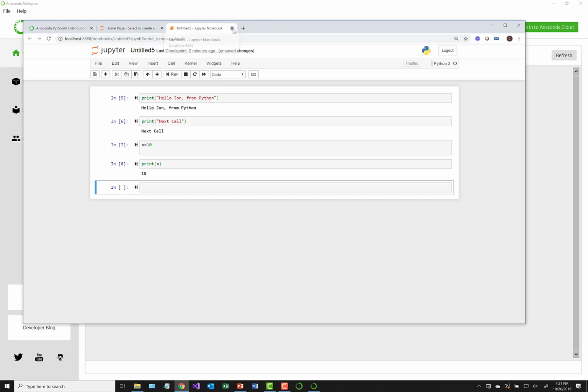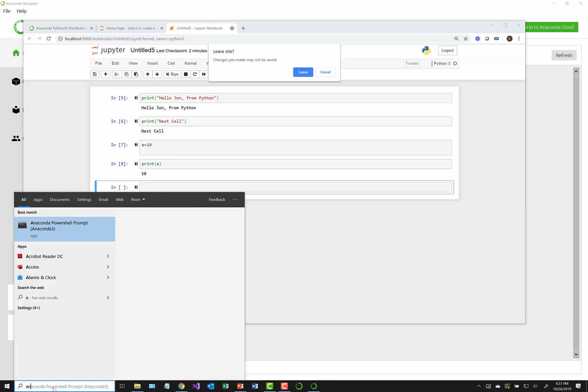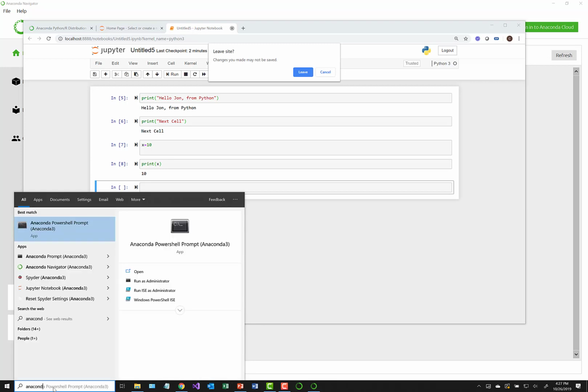Now what we're going to do is write a similar program in straight Python using IDLE. The Python distribution is open source and free, and it includes a little editor called IDLE that lets you run programs. And the way we get to IDLE is we either go to the PowerShell prompt or the Anaconda PowerShell prompt or the Anaconda prompt.